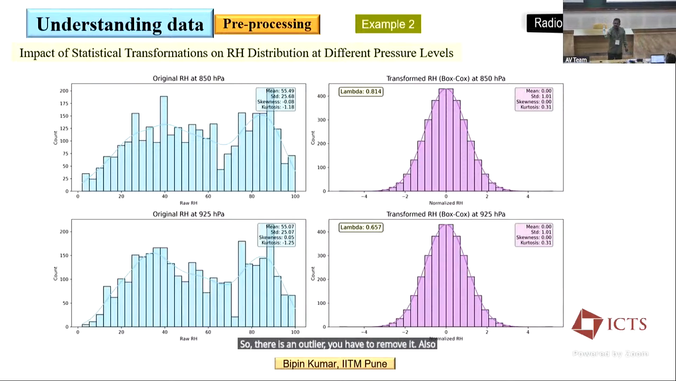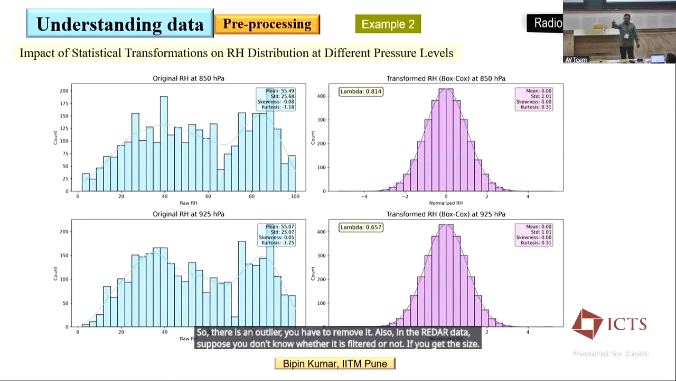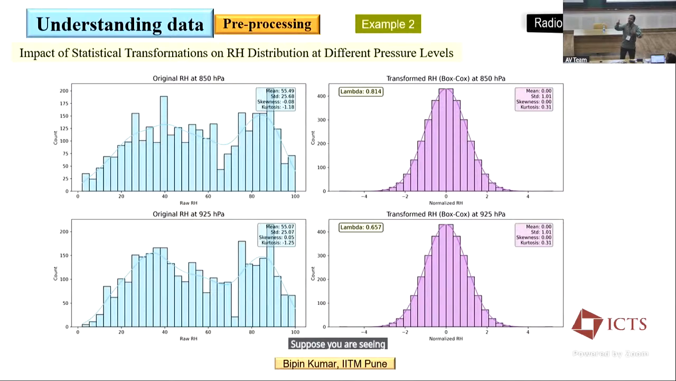Also, in the radar data, suppose you don't know whether it is filtered or not. If you see the reflectivity is so big, with a size of centimeters, it cannot be rainfall. That domain knowledge is also required.